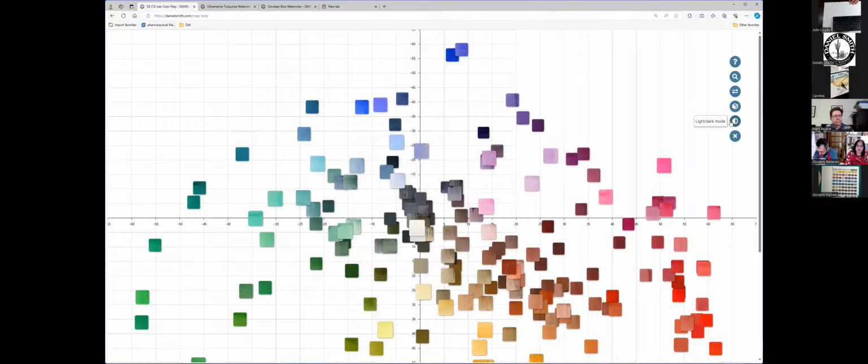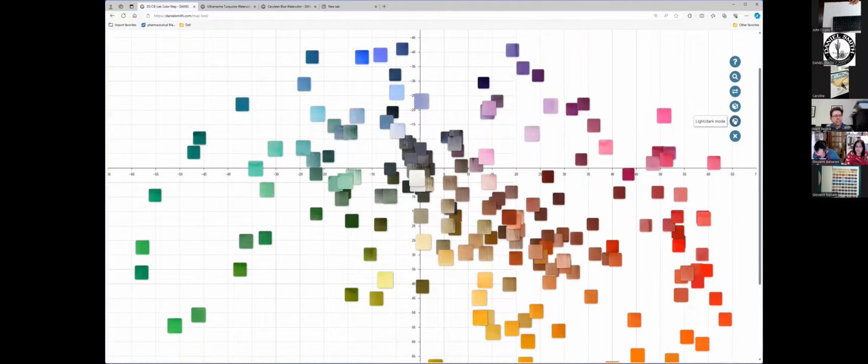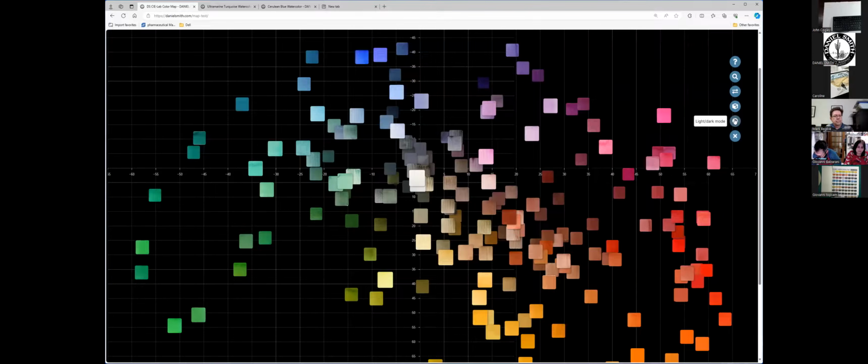Now we're back in 2-dimension. You can see it in dark mode if that pops them better for you. And again, just search any one of them and it's going to show you what the name is.